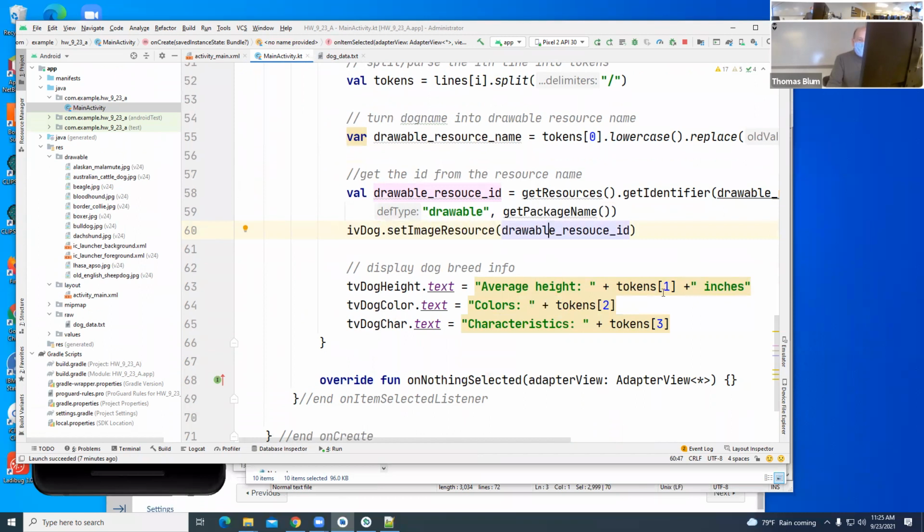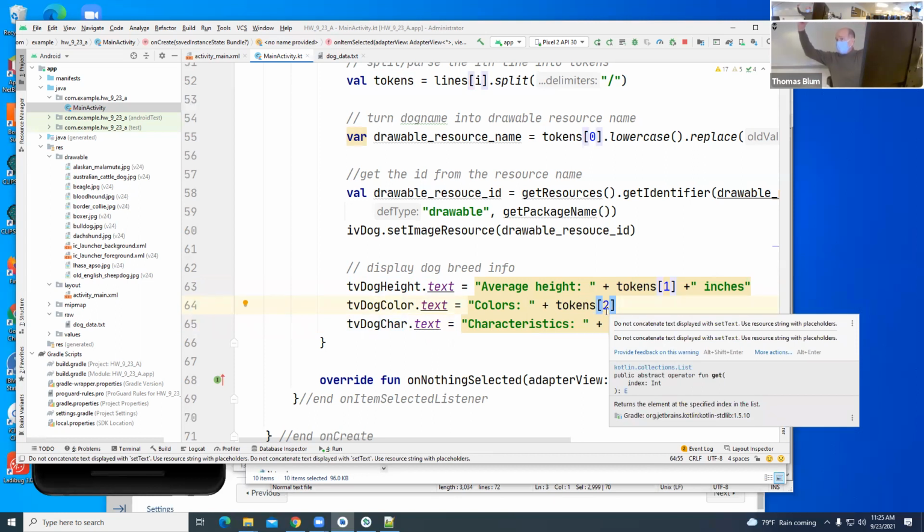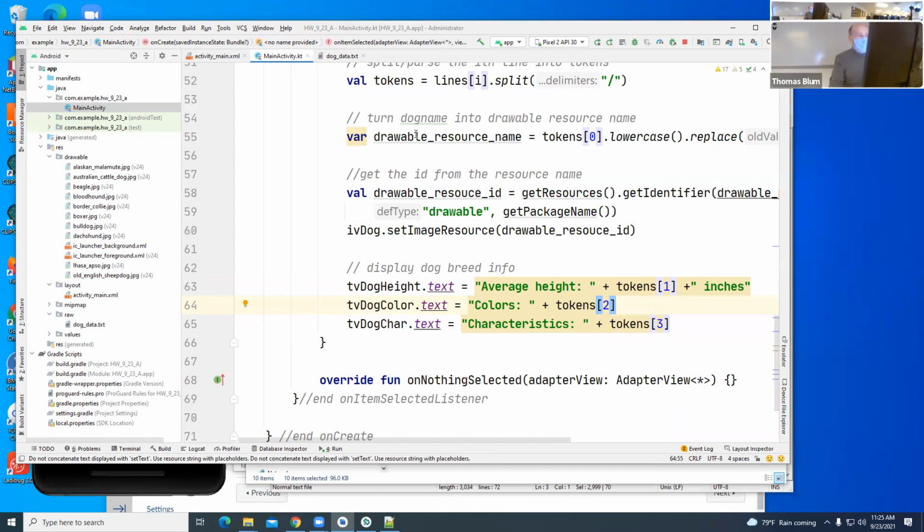And now here's the other information. Token 1 was the dog's height. Token 2 was the dog color. Token 3 was the dog's characteristic. And so I'm displaying the text about that dog here. I have a line of all the information about a dog. I pick the line of the dog that they chose, the ith dog. They pick something in the drop-down list in the spinner, I'll say they're picking the ith one. And then we're splitting that ith line, and displaying for you those tokens.